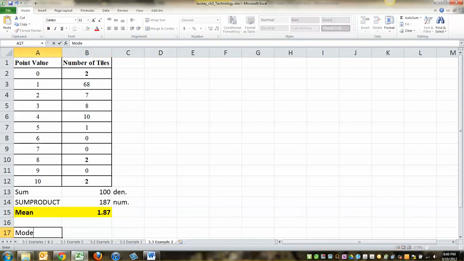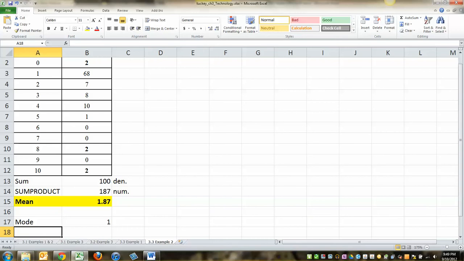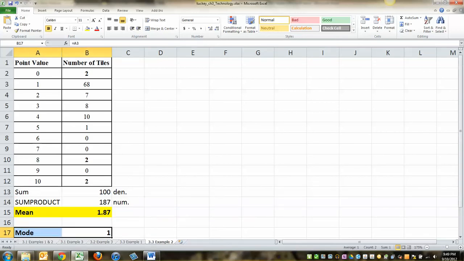The mode is super easy to find. The mode is the tile that occurs the most frequently, which is 1, right? Hold on, let me draw a quick picture for you of these tiles.